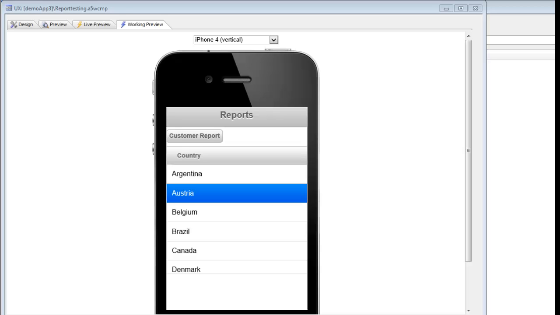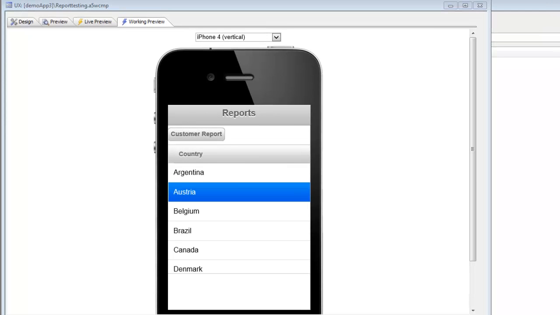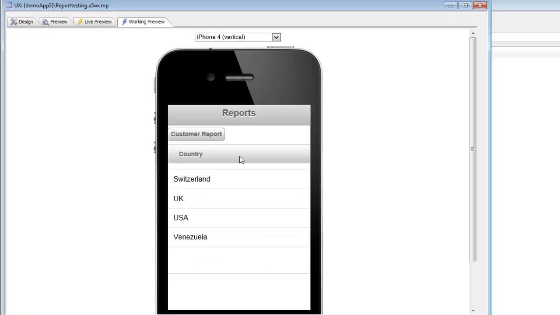In this video we'll show how you can use argument arrays and the SQL IN clause in a report filter to display a report for multiple selections. So you can see we have a simple mobile application here, and we have a list control that is displaying all of the countries in the Northwind customer table.